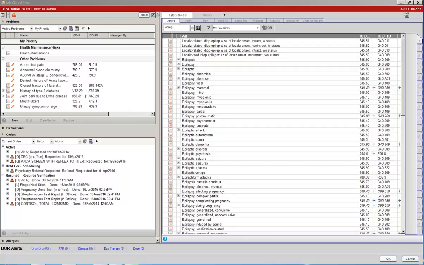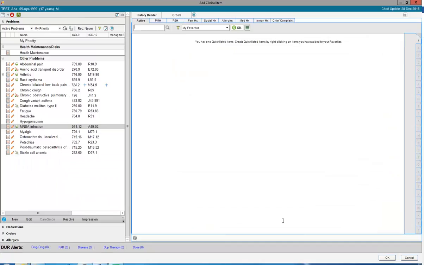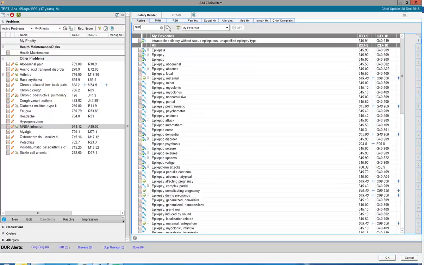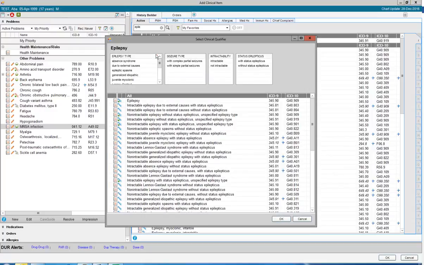I'm now going to demonstrate the new functionality. The steps are the same. I'm on the History Builder and Active tabs. From the ACI, I will type epilepsy in the search box and click the magnifying glass. The plus sign is your visual clue or indicator. I will select epilepsy. I will select epileptic spasms in the section type.